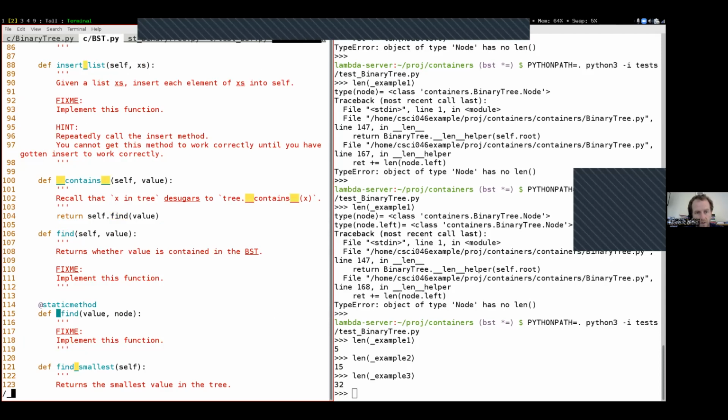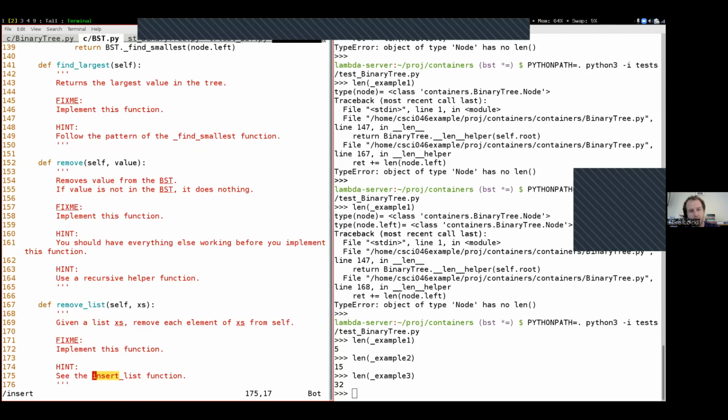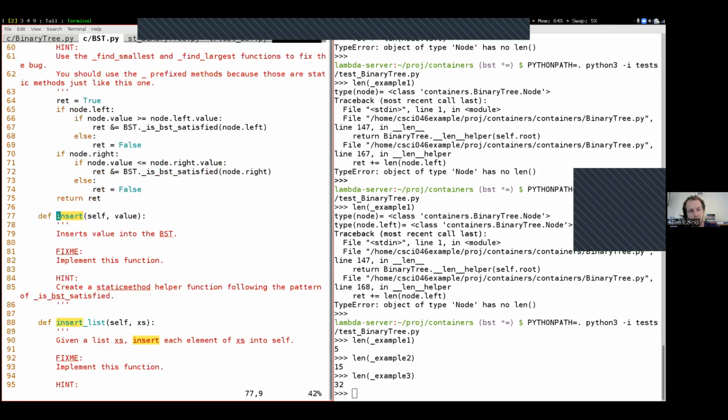Now the regular insert function. The insert function here is not implemented at all for you, but I would strongly recommend using this same sort of pattern of implementing a static method that's going to help you. The insert function itself basically does nothing, and the static method does all the real work.